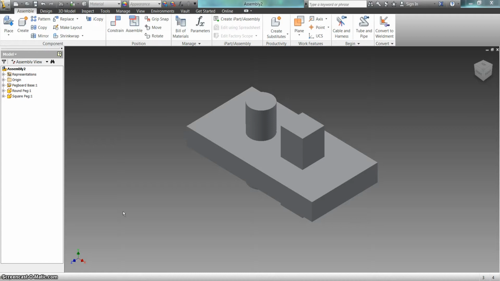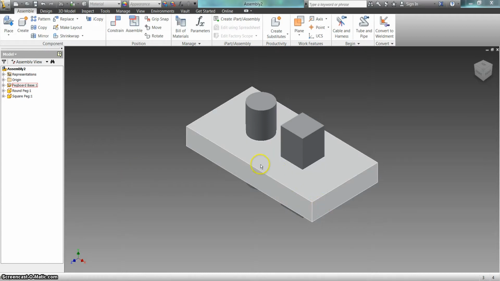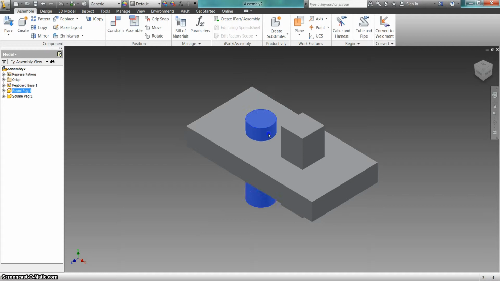So before you get started with making your leg, you need to make sure you have the following steps done. You've got your pegboard base made with your round peg and your square peg constrained to both the Z and X axis and freely moving only on the Y axis. Once you've gotten that done, you're ready to go ahead and start making your legs.